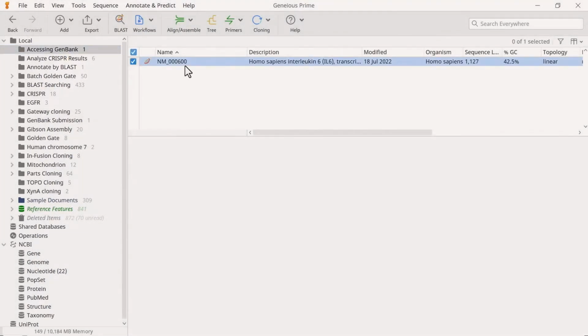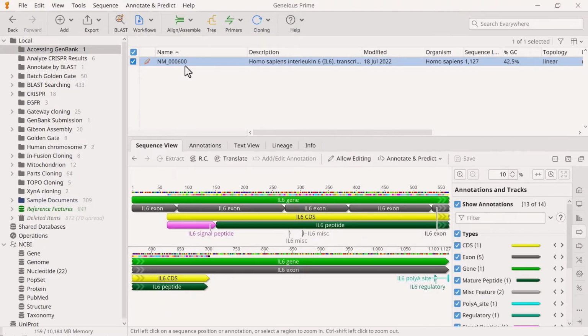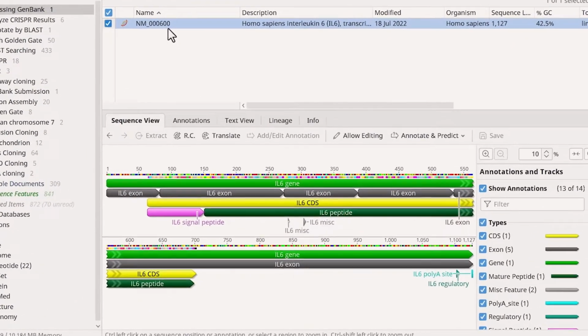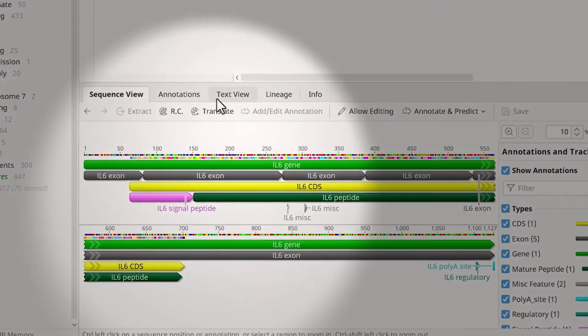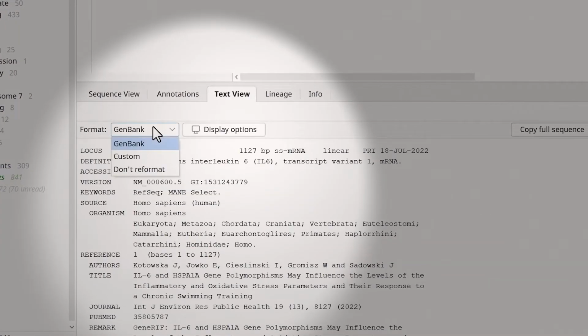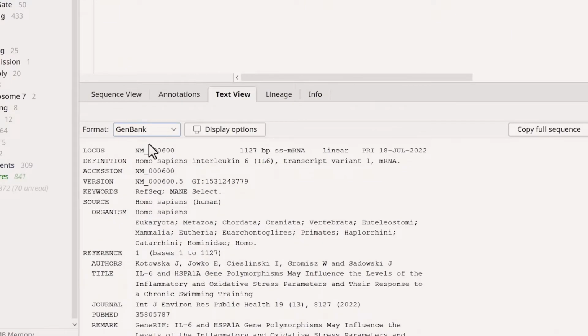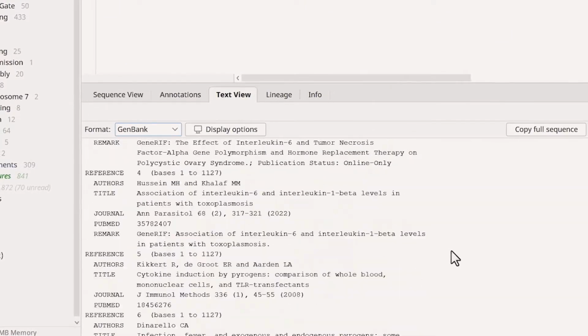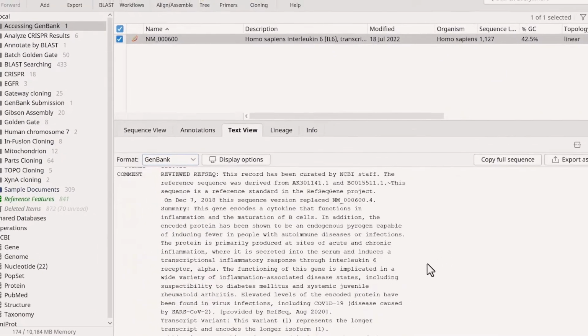All GenBank sequences have a text record attached to them, which can be viewed by switching to Text View and choosing the GenBank format. This record contains information related to the sequence, including any references that have cited the entry.